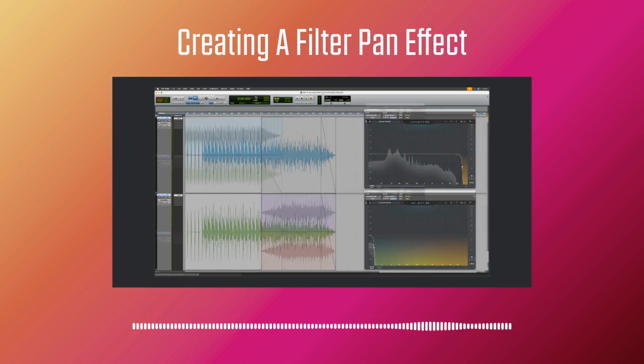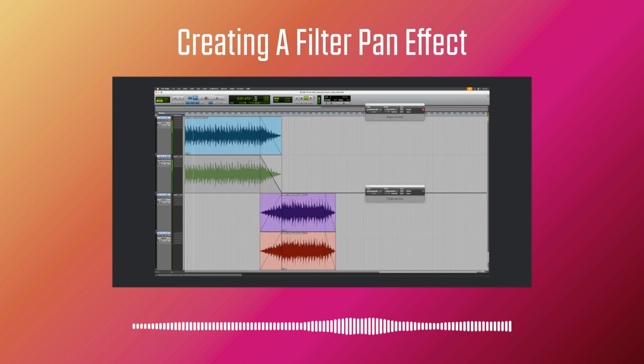I could therefore have put the intro on its own 2 mono tracks left and right, and the rest of the audio on separate tracks, or maybe a single stereo track with no plugins at all.